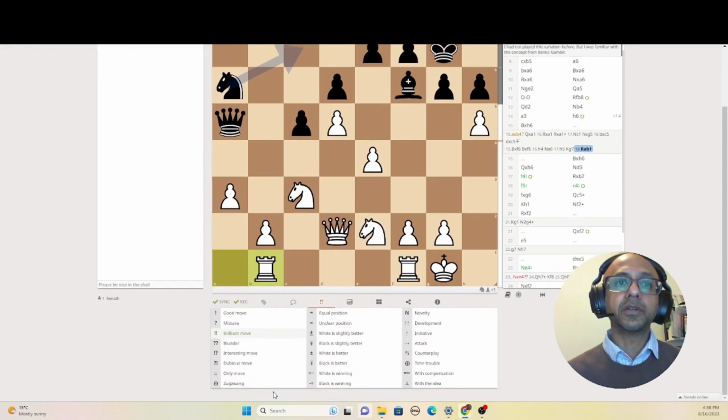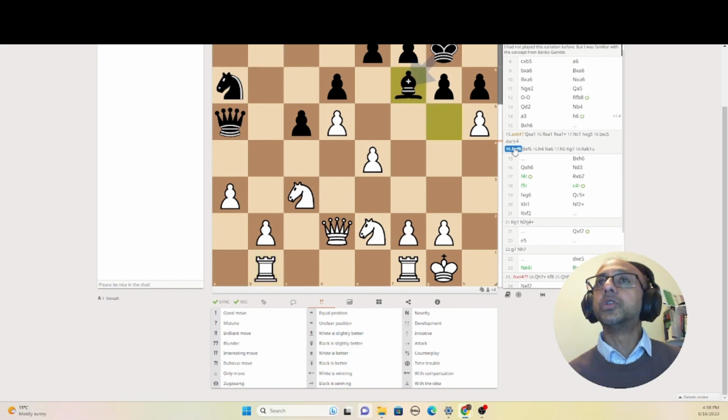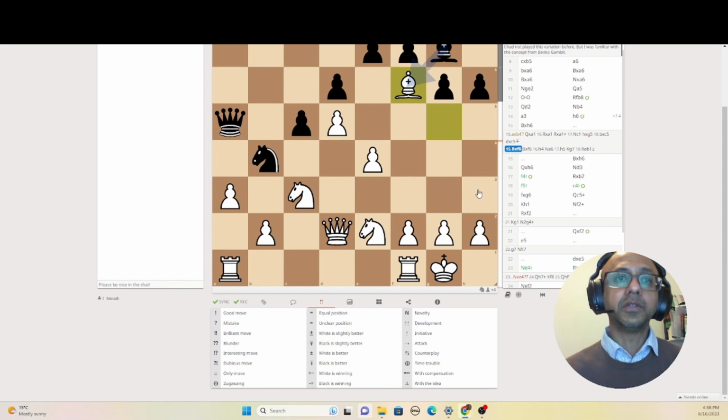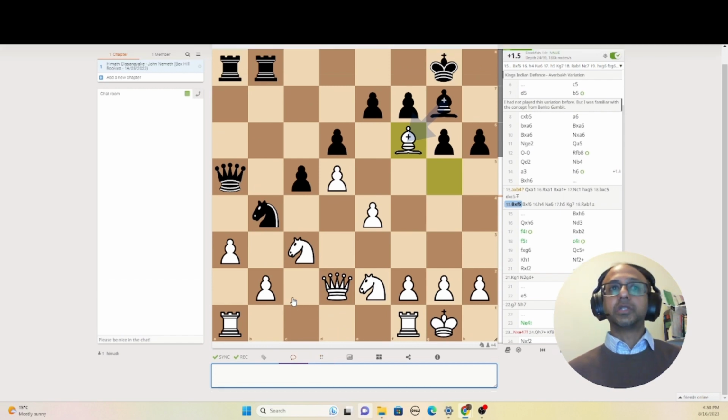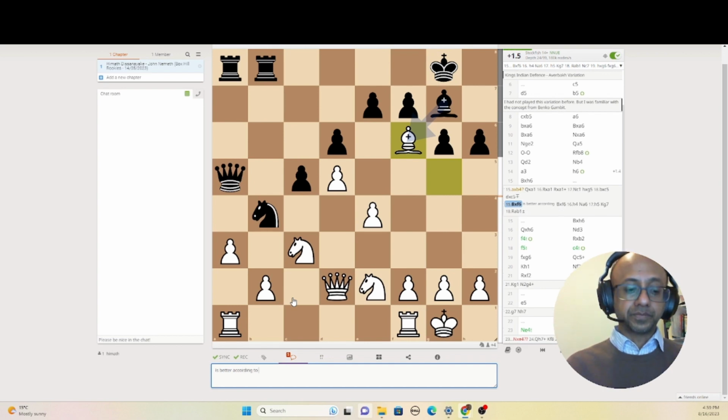Me, based on what the computer says, let me see, white is better. And apparently this is the better move. So I'm going to give it the symbol. Where is that symbol? There's a symbol for better. Yes, I can't find it here. So maybe I'll just put the text "is better according to Stockfish."